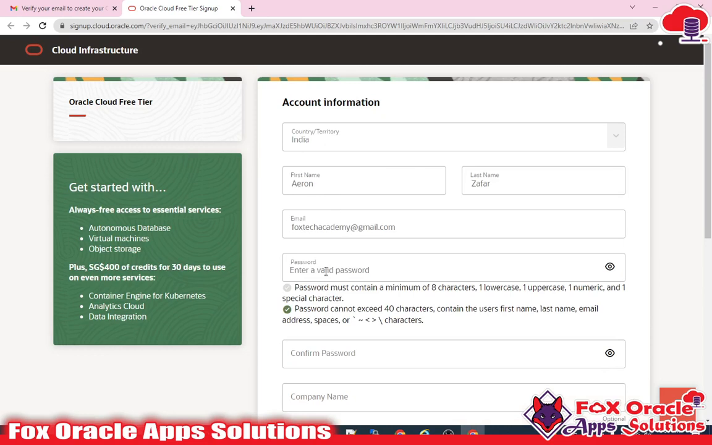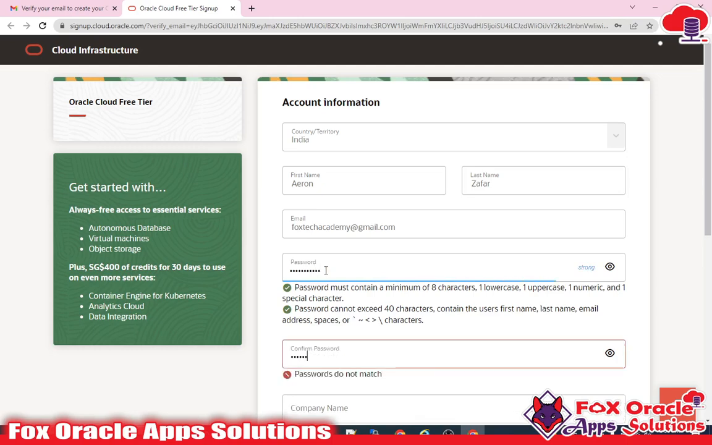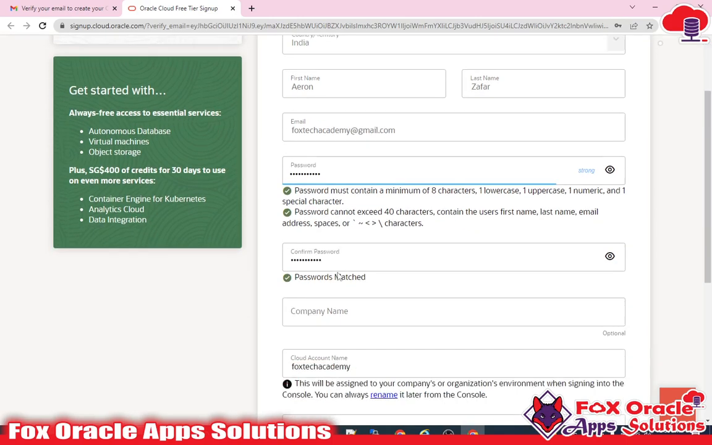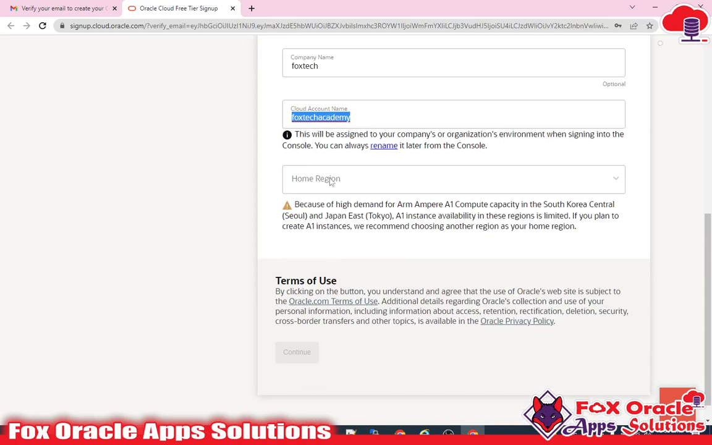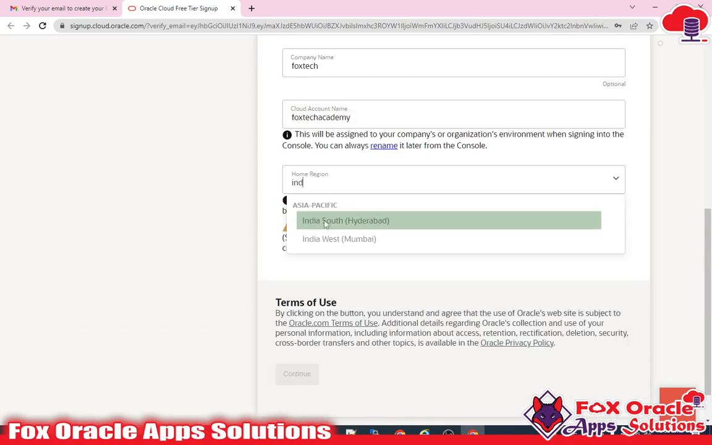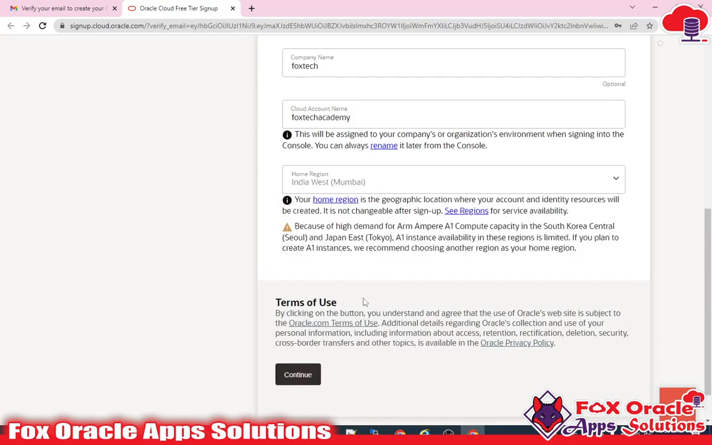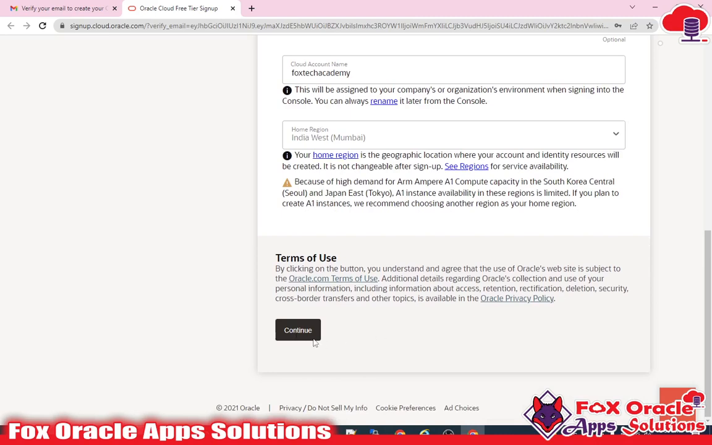Now I have to enter the password. I will use the password and the company name. Let me put Foxtech. Okay, home region India, you can select whatever you want, and just click on the Continue button.